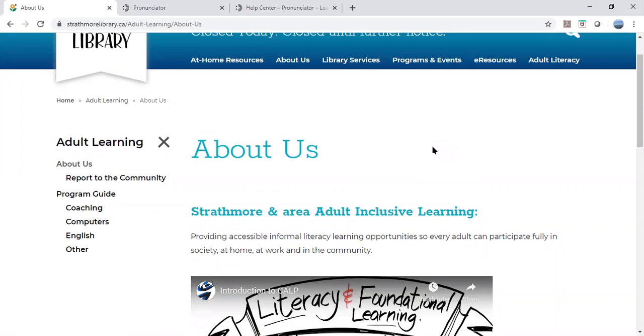So this program is for adults, specifically English language learners and adults who want to improve their math skills, their English skills, and their computer skills as well. So we do offer coaching. And right now it is a little hard to offer a lot of these programs, but as soon as we reopen, we will be sure to let you know when a lot of our programming can continue in the library.